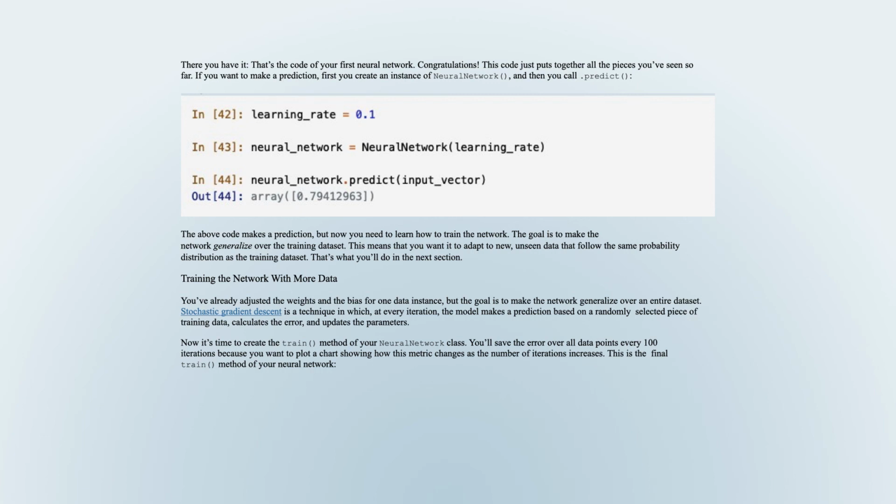Now it's time to create the train method of your neural network class. You'll save the error over all data points every 100 iterations because you want to plot a chart showing how this metric changes as the number of iterations increases. This is the final train method of your neural network.